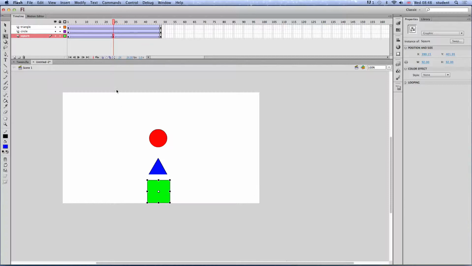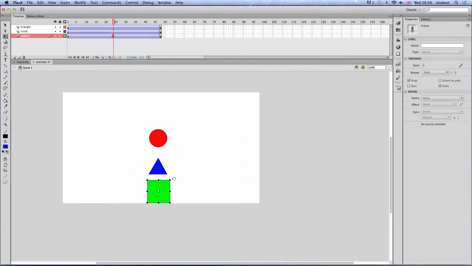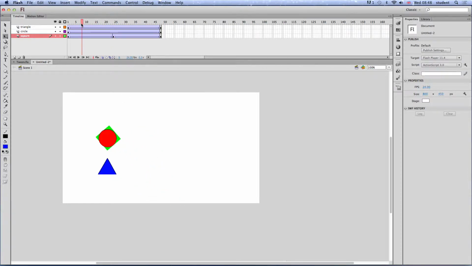Now, similarly I could go down here and change the properties, make the square slightly bigger. So we'll see that the square will now increase in size ever so slightly, and then decrease back to the original size. I can put information in this keyframe. I could select it and rotate the square. We'll see that it's now starting to rotate.